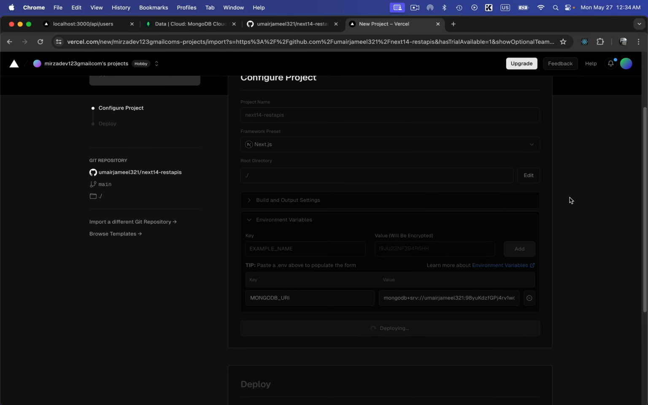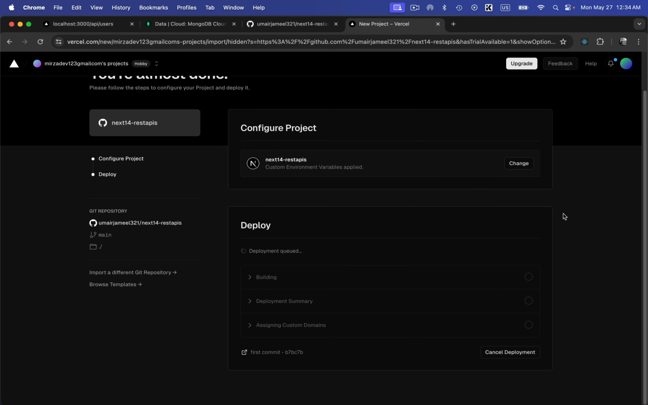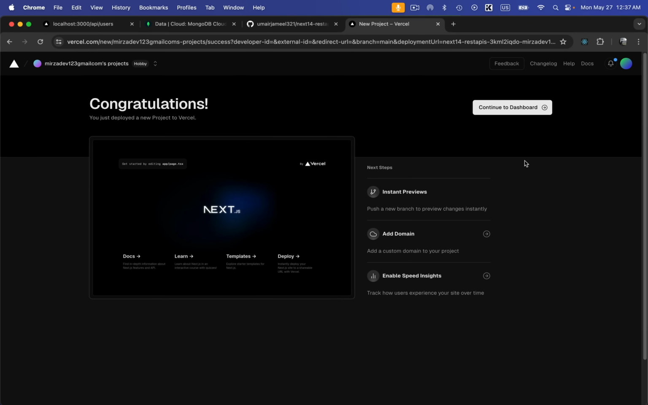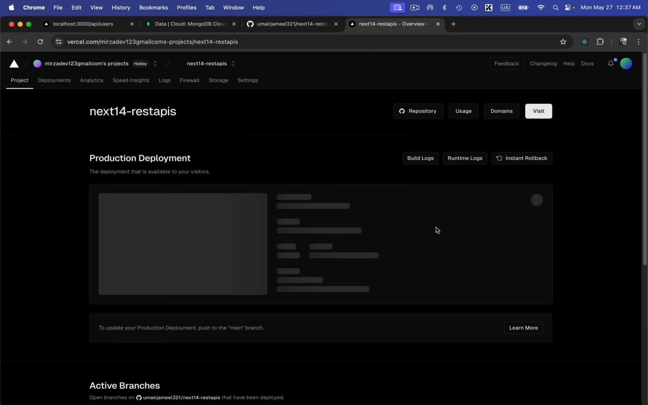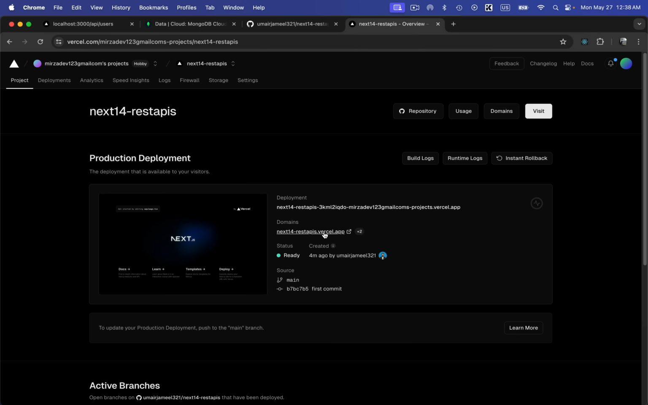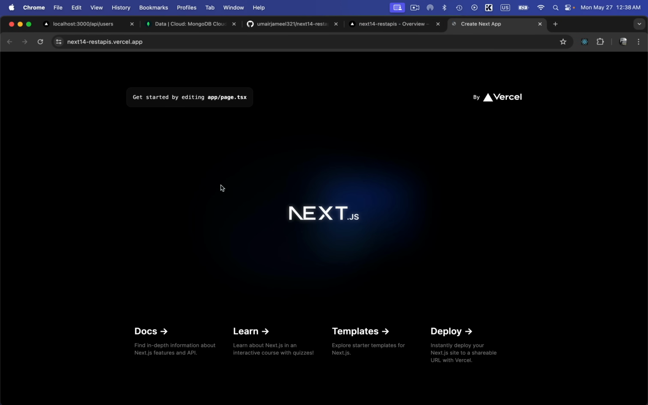Okay, so it's going to take some time in order to deploy that, so let's wait for it. Alright guys, so our project is deployed. You can see congratulations, and it is showing the default UI on the front end. This is the default UI when we create a new Next.js project. Although I did not touch the front end part of Next.js, it is still showing the default UI on the home page. I'm going to continue to the dashboard, and it is going to give me the URL where our app is deployed. This is the URL. Okay, I'm going to open this up, and our app is deployed.